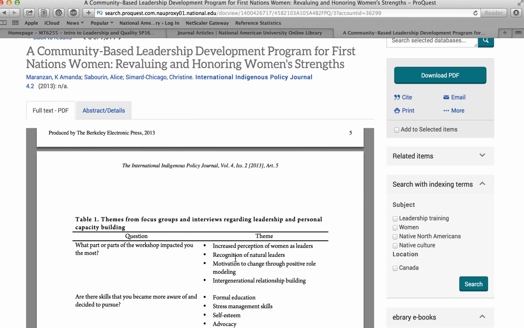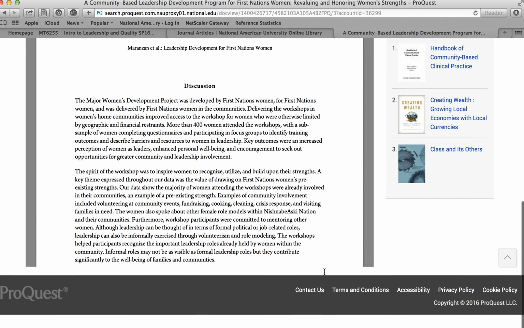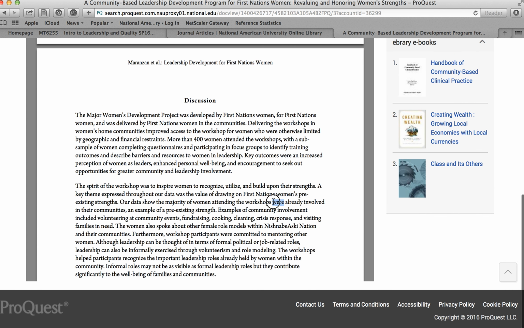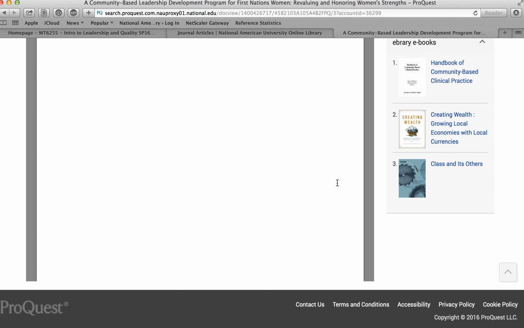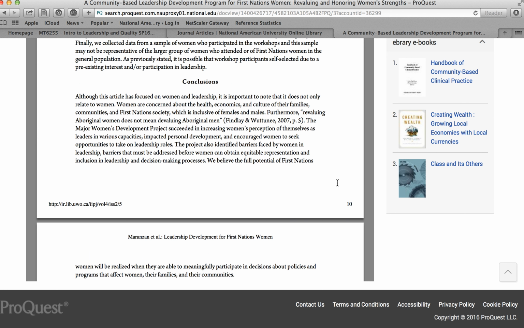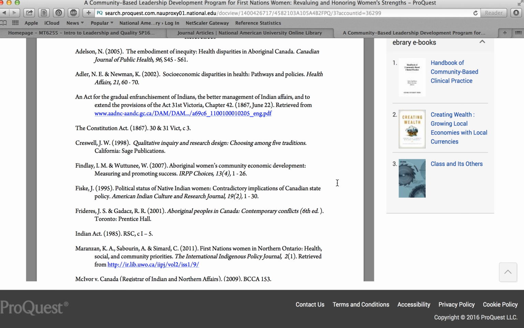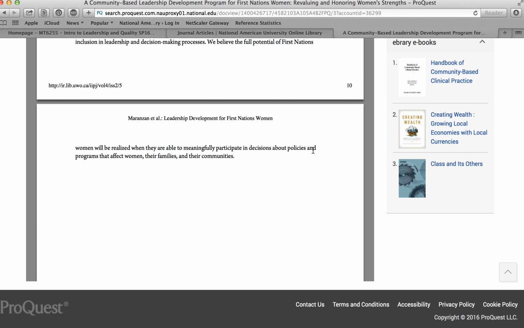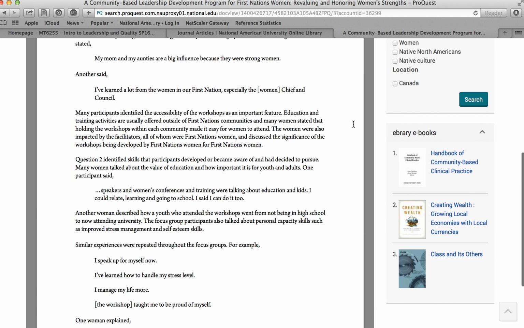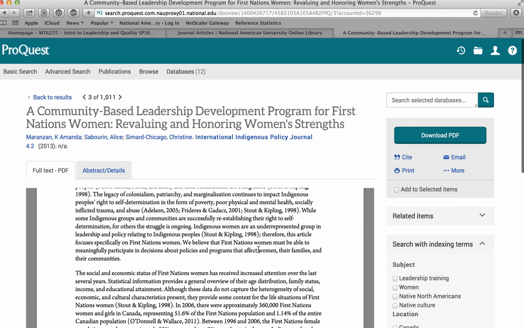We can see this article is long. Let's scroll down. Where's the end here? What have I done? We've got conclusions. There we go. And here's our reference list here, so we can see that the authors cited the information that they used in their research.